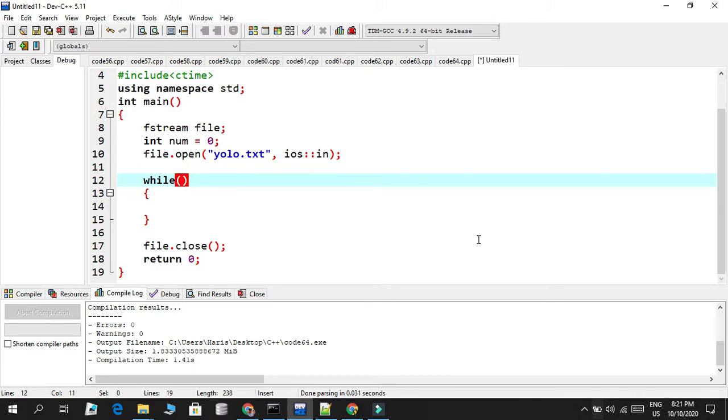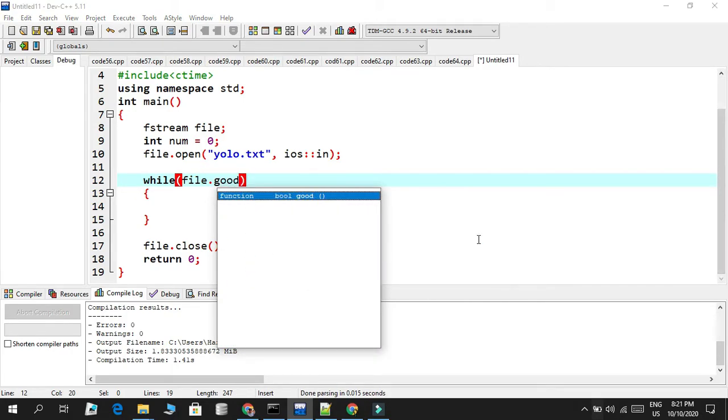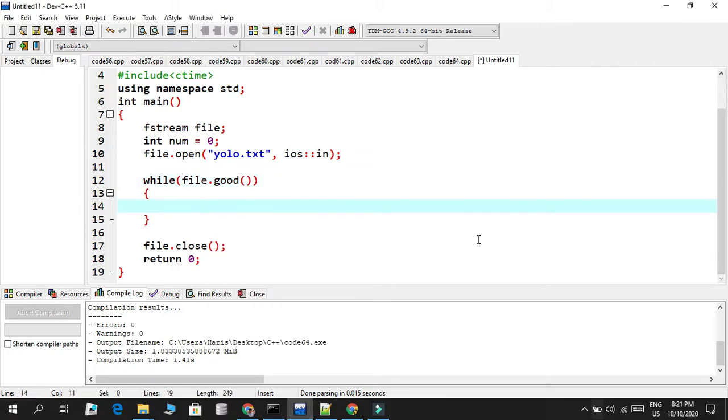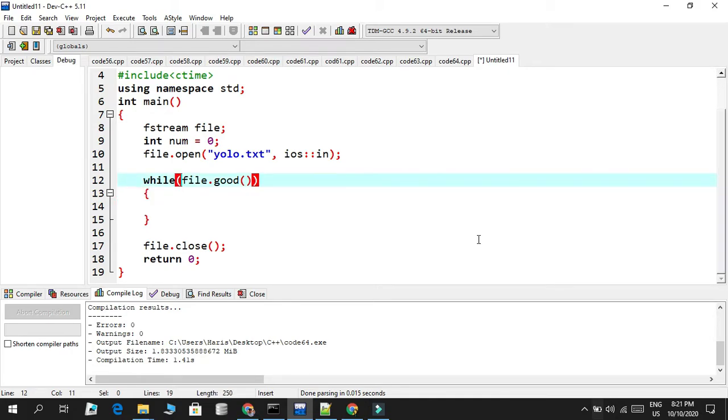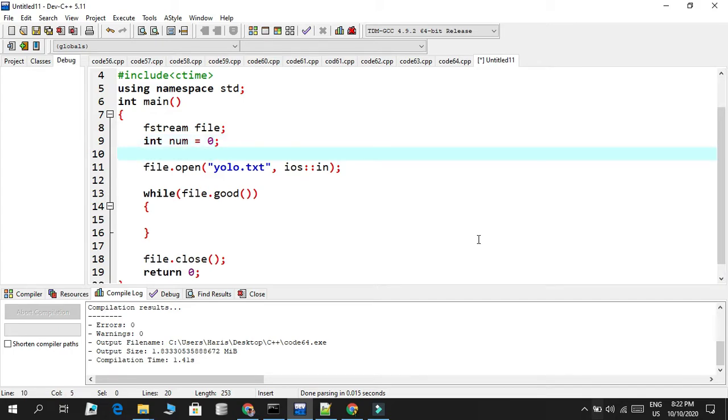Instead, we're going to use the file, and we're going to use the dot good function. This good function tells us if the file is good to read, so unless the file reaches the end of file marker, a character at the end of a text file, you're going to read every single thing in the file. For that, I'm going to first declare a character, because a character could represent an integer, an alphabet, a special character. It could represent anything. So we're going to include not an integer but a character, and I'm going to name it C.